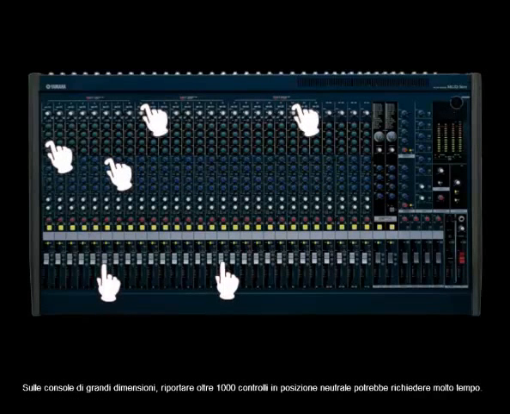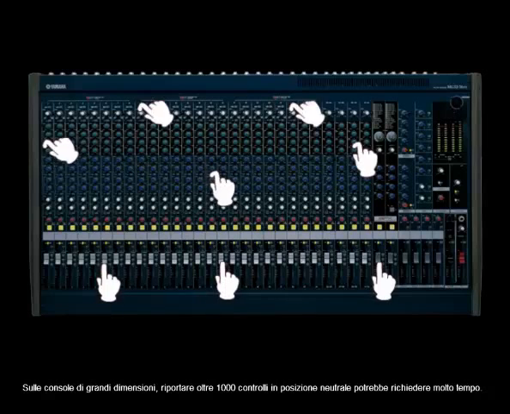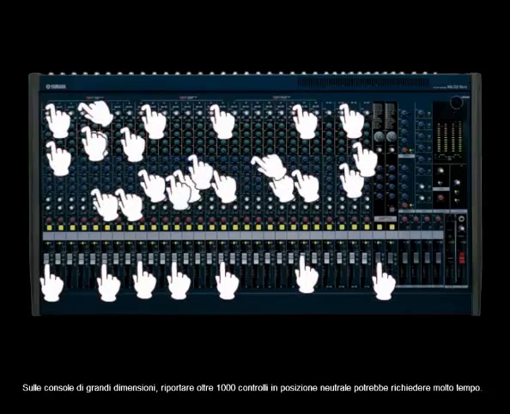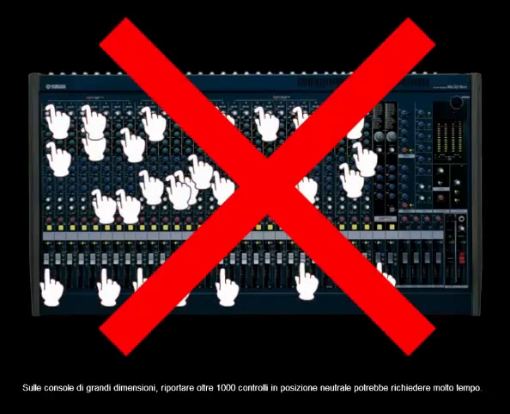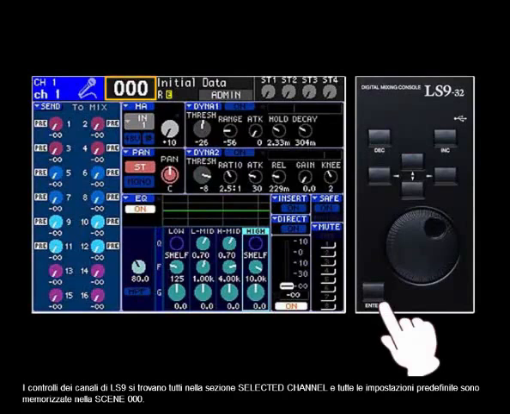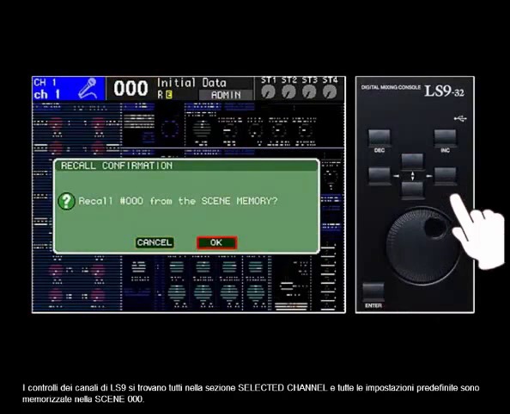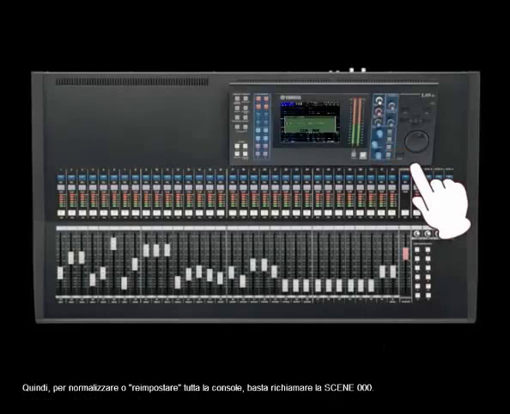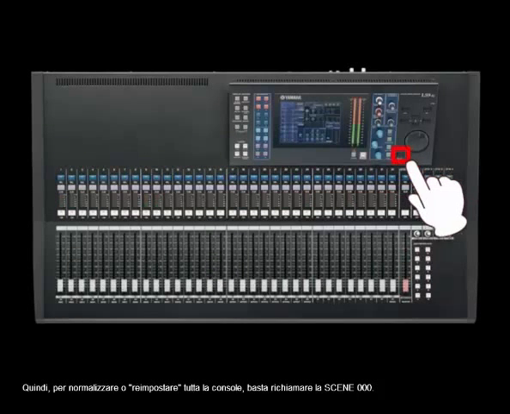On most large consoles, this meant spending a considerable amount of time making sure that more than 1,000 controls were set to the appropriate neutral positions. On the LS9, all channel controls are concentrated in the Selected Channel section, and all default settings are stored in scene number 000. So all you have to do to normalize or reset the entire console is to recall scene 000.